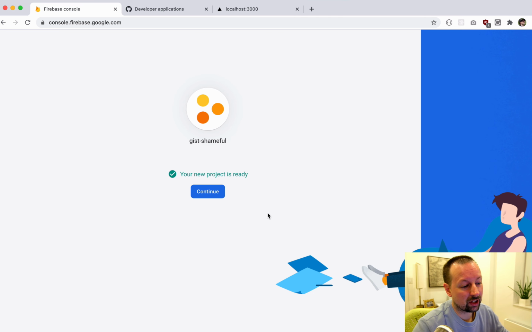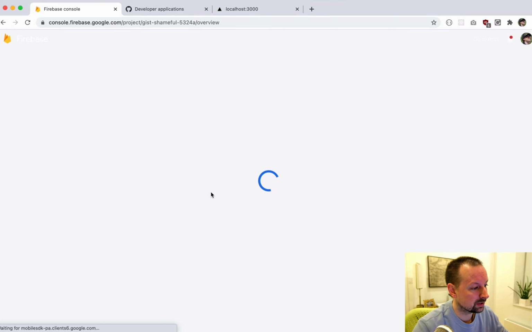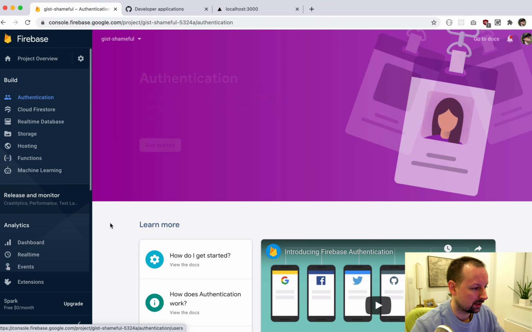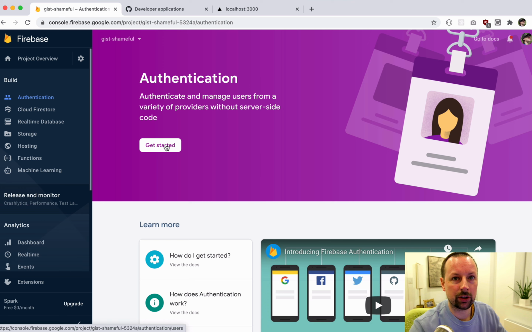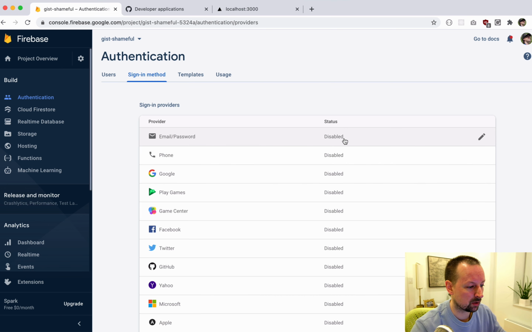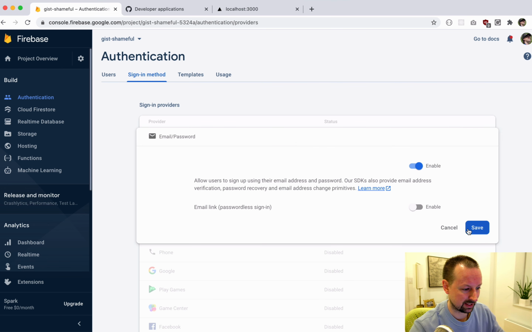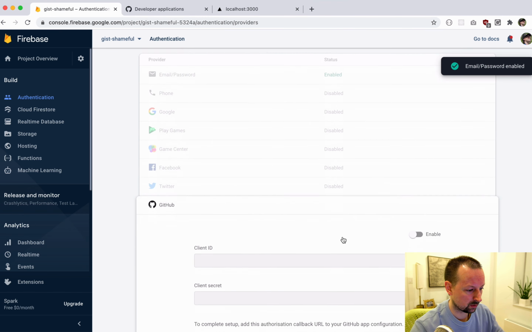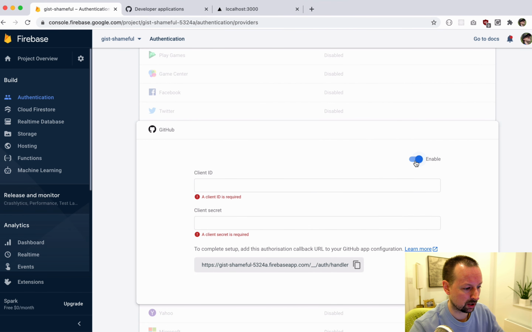When it finishes setting up the project, we're going to click Continue, and it's going to drop us here on this dashboard, but we're going to first click into Authentication. And we want to enable a couple different types of authentication like I mentioned. So click Get Started, and then we're going to enable both the email password. So we'll just click Enable on that. And then we're going to go down to GitHub and we are going to enable it as well.